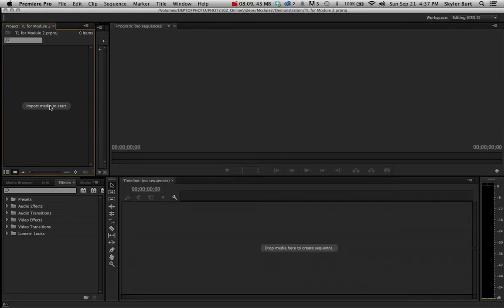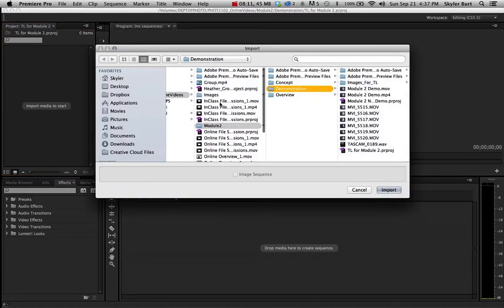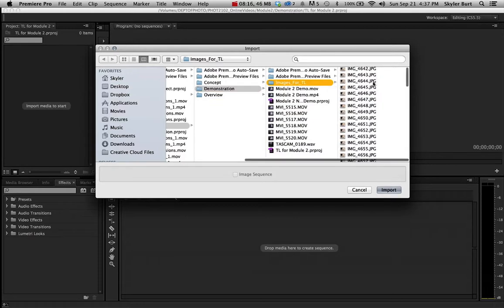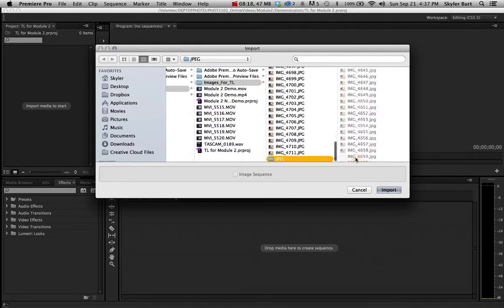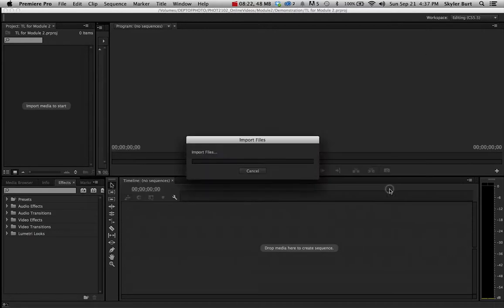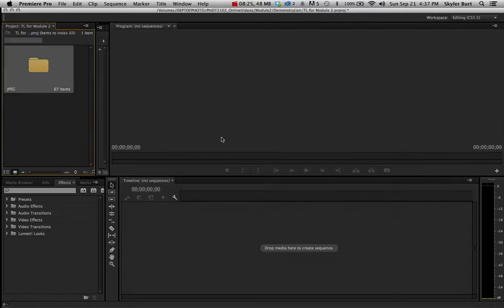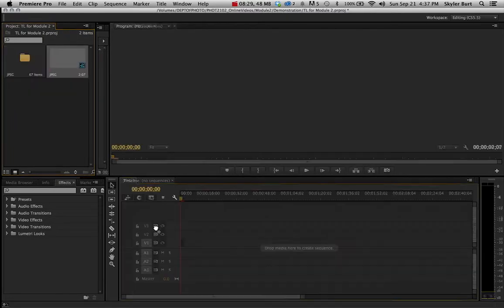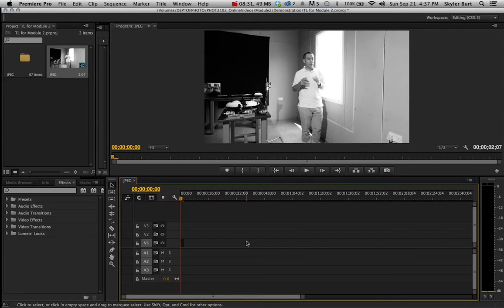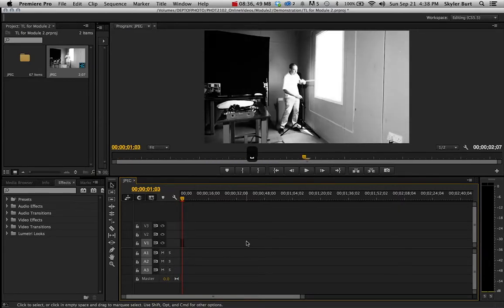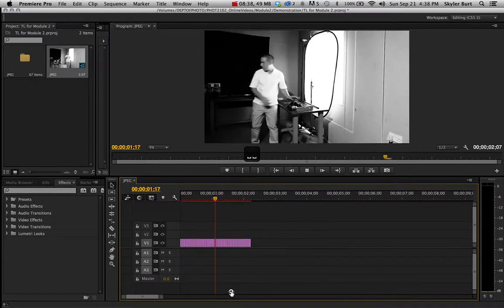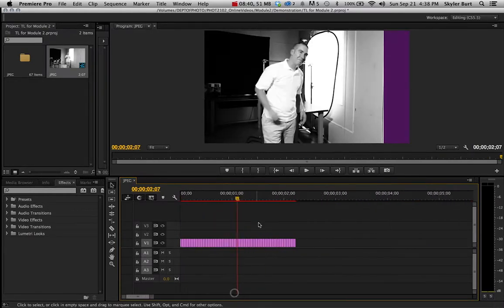Okay, now I'm going to import my images, and they'll all import at 1 frame. So go to my folder, go to that JPEG folder that was created by your Photoshop script, and select Import. It's going to import my files. Now, I'm going to drag my files to the timeline here, which you can see they're all there.